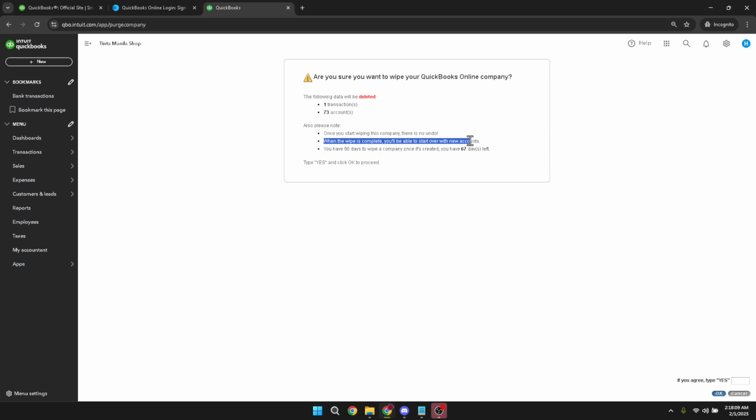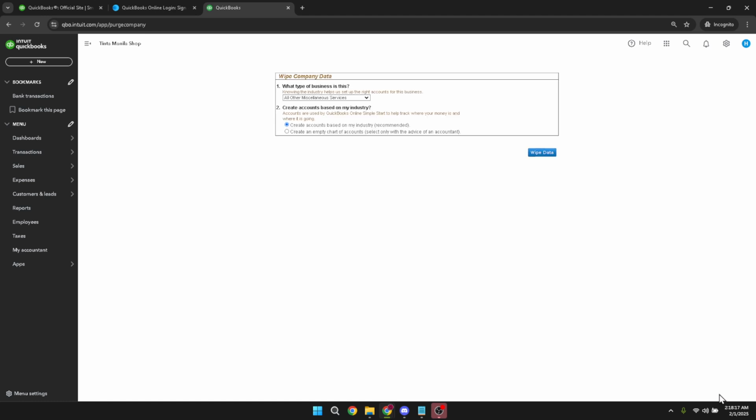Clicking OK acts as your final go-ahead, telling QuickBooks to proceed with wiping all existing data from your account and preparing your account for a fresh start. And that's it. Your QuickBooks Online data is now deleted, giving you a clean, fresh start to manage your business finances. Remember that resetting your data is irreversible, so it's always wise to back up any essential information before proceeding.